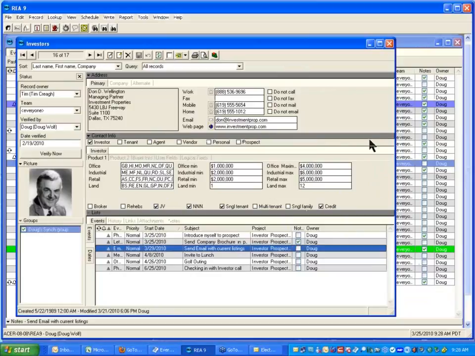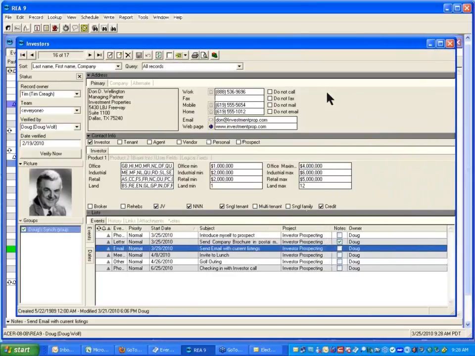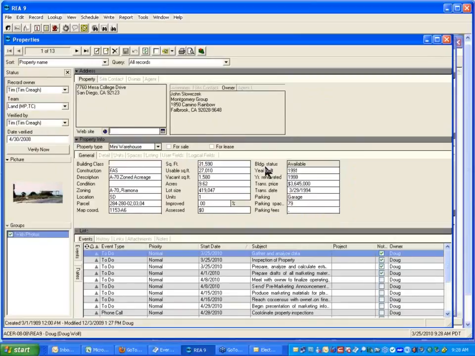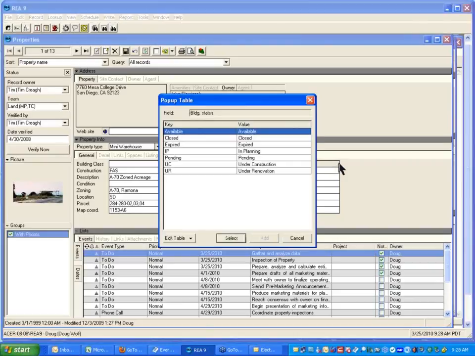Okay, all right, I want to do custom views now, and I'd like to show that in the property database. So I'm going to open up my properties, and the field I'm going to use is building status. You see I've got the building status here. I created a pop-up menu so that when I put in a building, I can put in the different types of status. I've got available, closed, and expired. So let's use those three as our custom views.